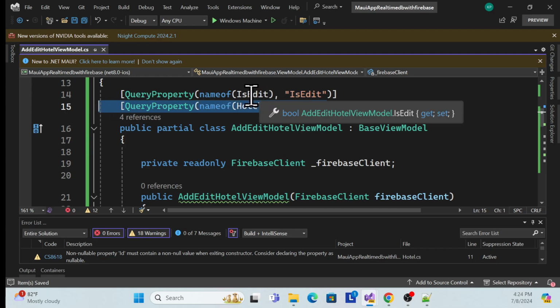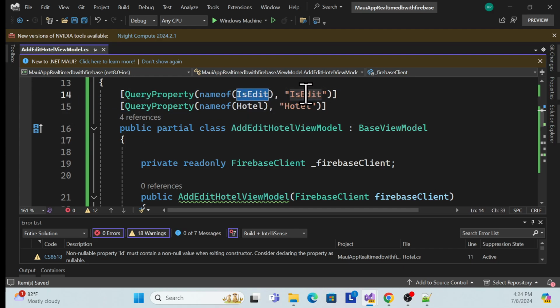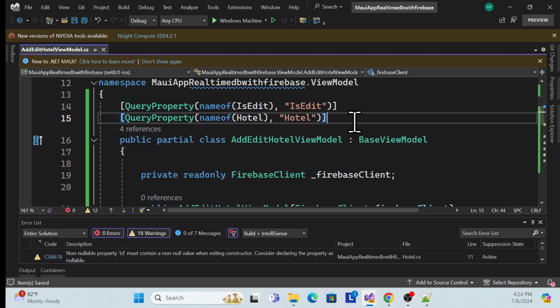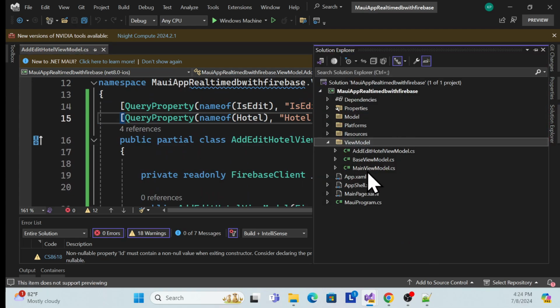Okay, so the two things. See, is edit and we have to pass an id, right? These two things we have to pass from whatever navigation we route from any pages. At that time we have to pass these as query parameters, and based on this we have to handle it over here. So like that we can do it. So save it. Now our view model has been created. So now we are good to go to create our content page, and we can use this, right?